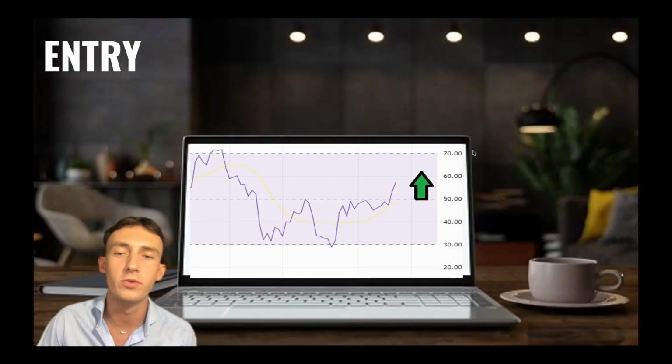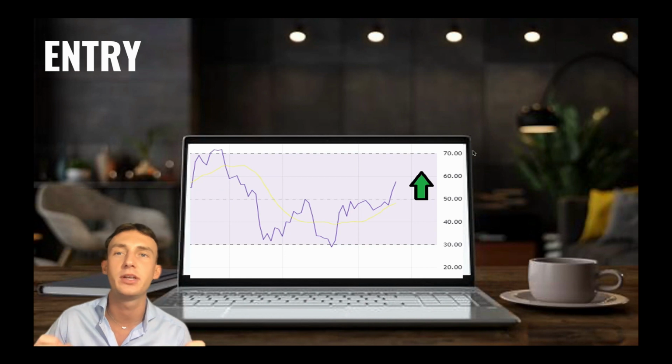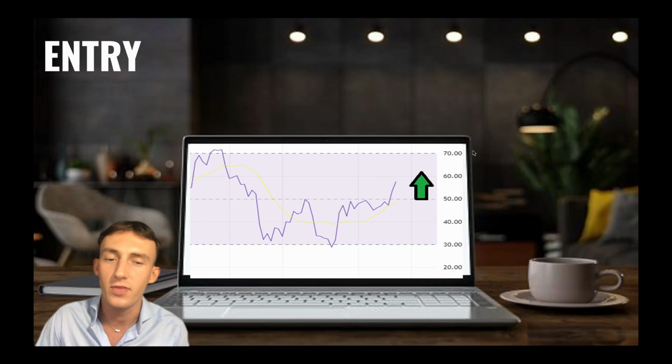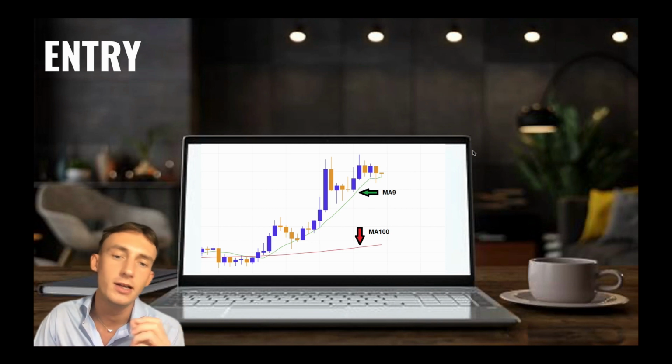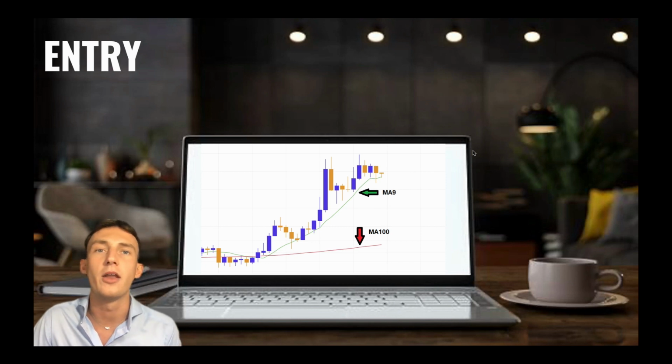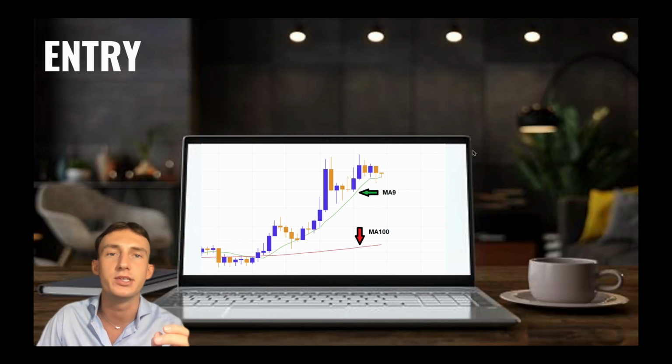Now, I will go over the entry and exit conditions of the strategy. The first entry condition requires that the relative strength index be greater than 50, that is, above this middle line. The second and third entry conditions rely on moving averages. First, we will require that MA9 is greater than MA100, as in this image here, and also that MA9 increases by 6%.